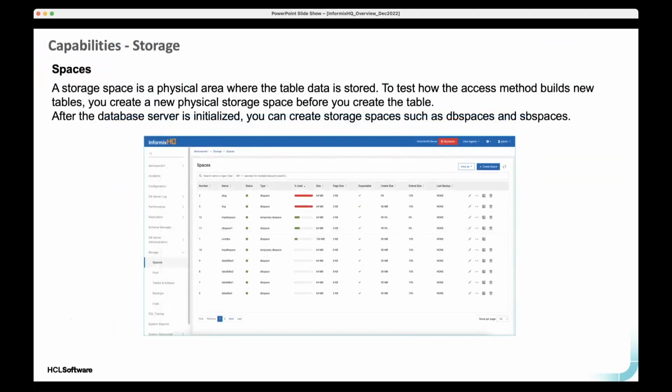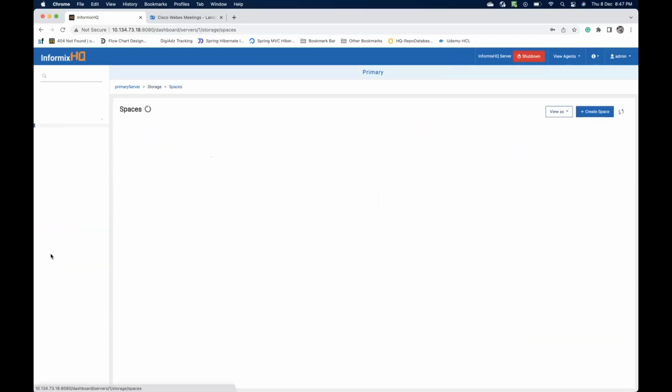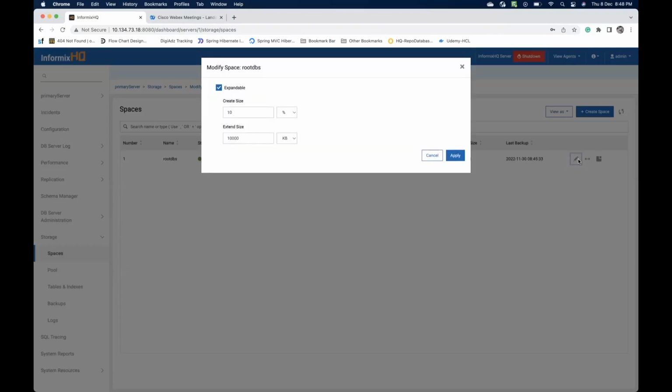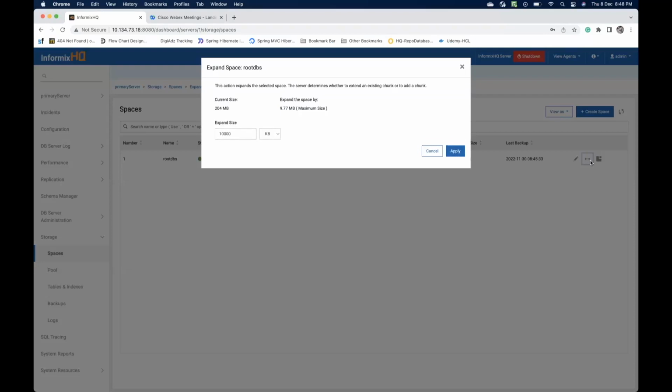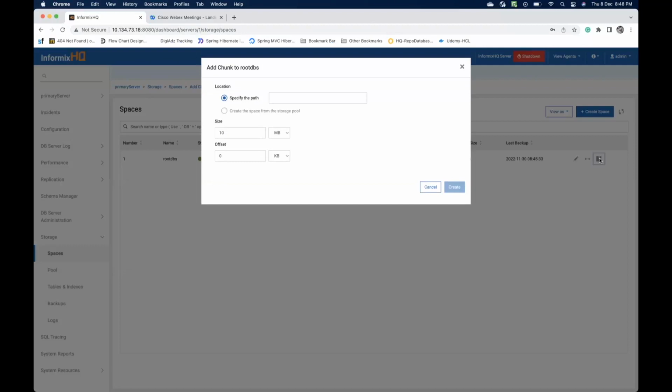Coming on to the next one, this is the storage capabilities. So if I come over the storage, you just need to click. You can see your DB spaces, how many blob spaces and temp spaces there are, and you can directly click on the spaces thing. Over here, you can see how full your root DB space is, what the size is, what the space size is, and over here you can either create it or modify the space, like you want to extend the size over here, or you want to expand the space of the root DBS, or you want to add some chunks over here. You can do it directly from this thing.